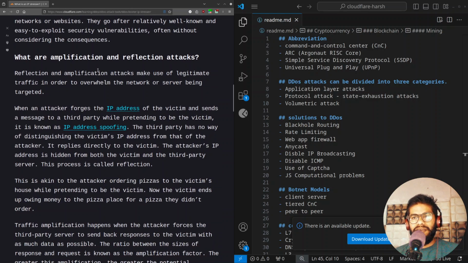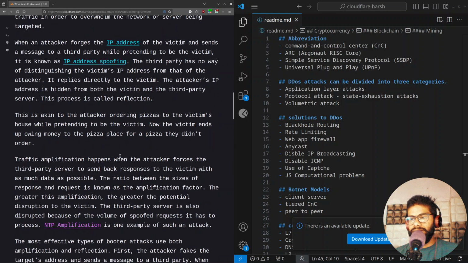Okay. And what are amplification and reflection attacks? Reflection and amplification attacks use legitimate traffic in order to overwhelm the network or server being targeted. This is akin to an attacker ordering pizzas to the victim's house while pretending to be the victim. Now the victim ends up owing money to the pizza place for a pizza they didn't order. The same example that I've already given regarding cash on delivery services. When an attacker forges the IP address of the victim and sends a message to a third party while pretending to be the victim, it is known as IP address spoofing.